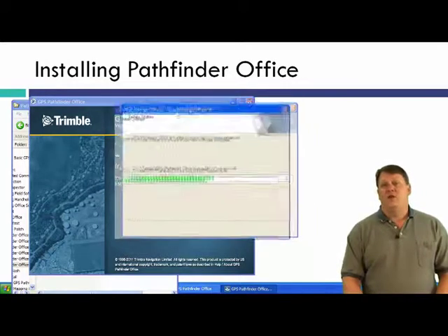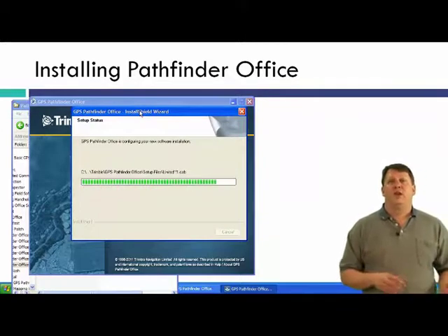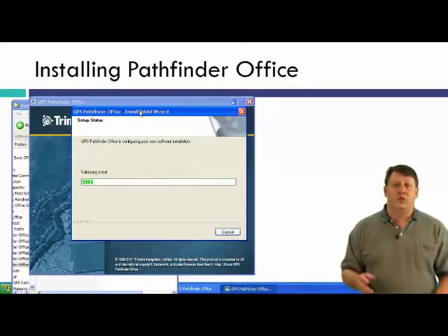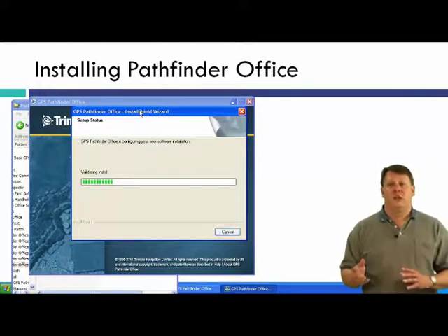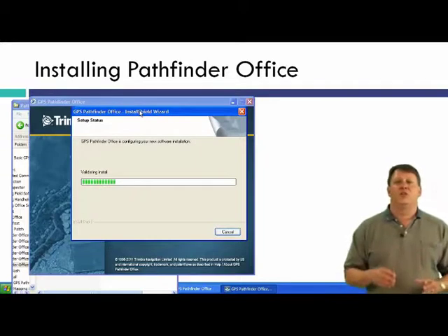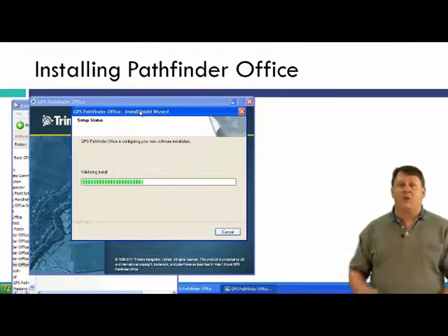Once Pathfinder Office has finished, your computer needs to have a valid internet connection. If it doesn't, make sure you contact your distributor to get information about your computer so that they can generate an activation license. This computer is on the internet. When it's done, we're actually going to finish the install of Pathfinder Office by activating the software. We're going to hang out here real quiet like and wait for the install to go.